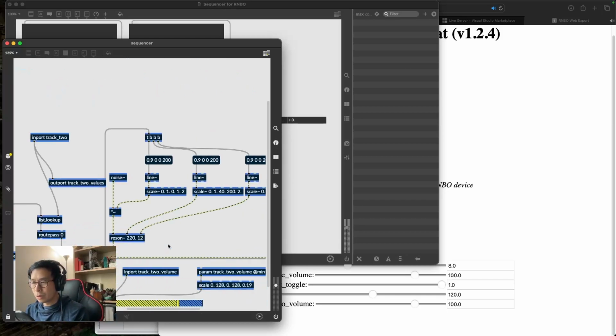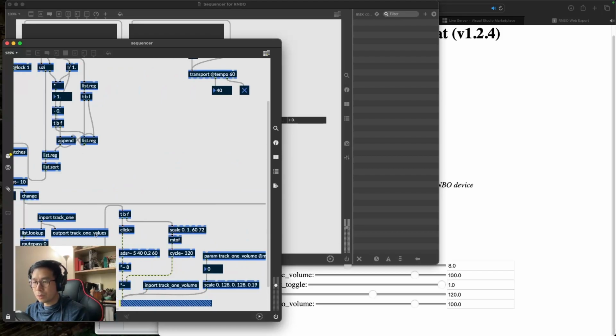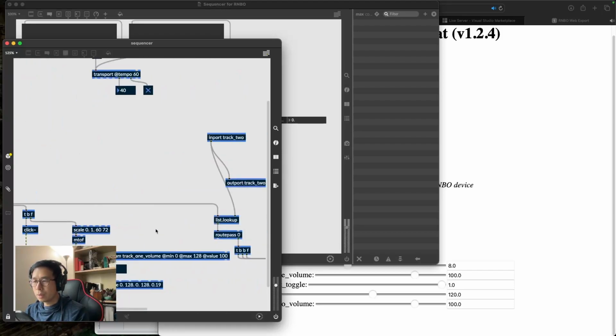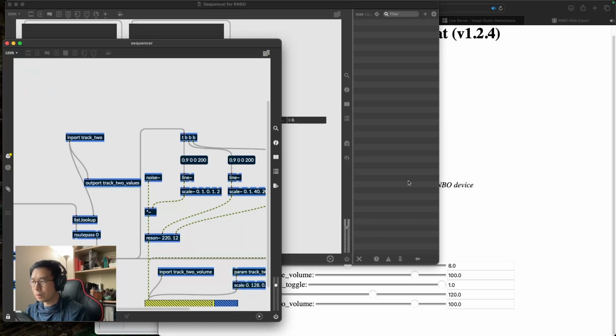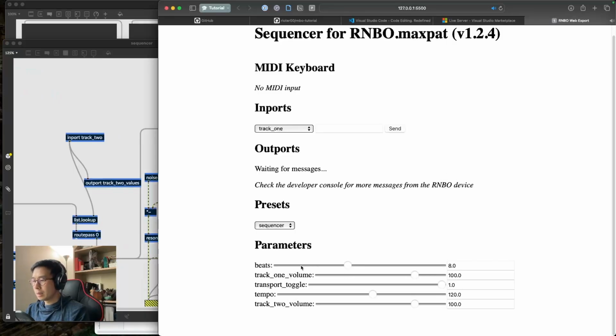And then track 2, sorry, not volume. Track 1 values and track 2 values. We didn't set up any params for those because we said that we can't save list items as params, but we can go to our inport and send in information like that. So we're going to go to track one here. That's the first one. And we're going to go here and we're going to send in some numbers.